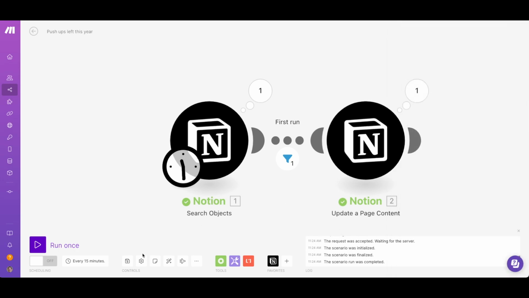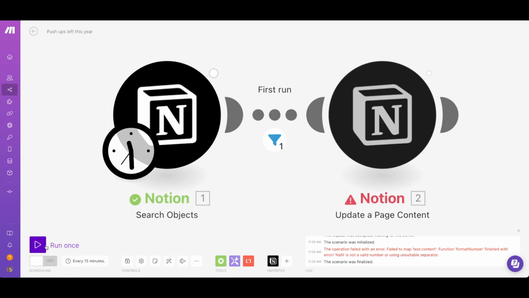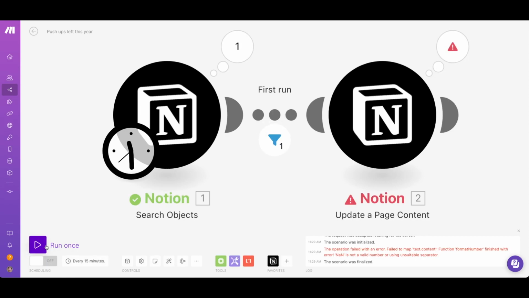And then we're going to save it. So hit the little save button. And then we're going to run it once. And we're going to hope that it doesn't fail.